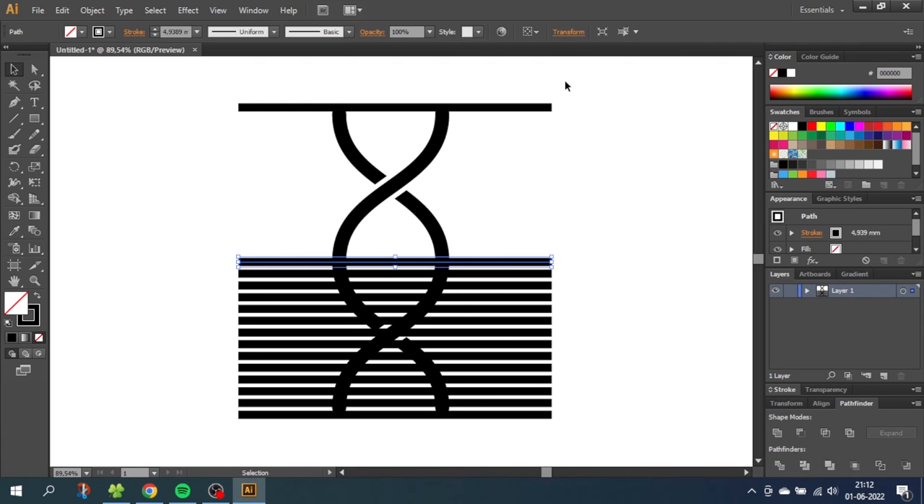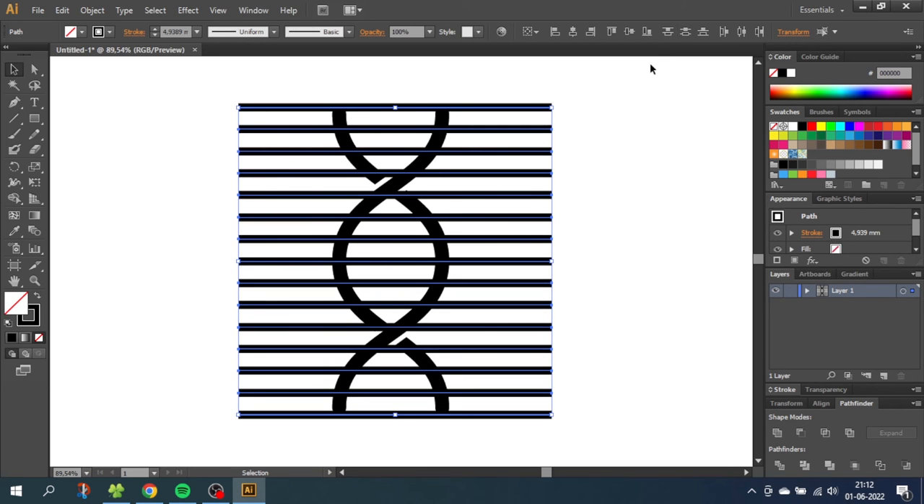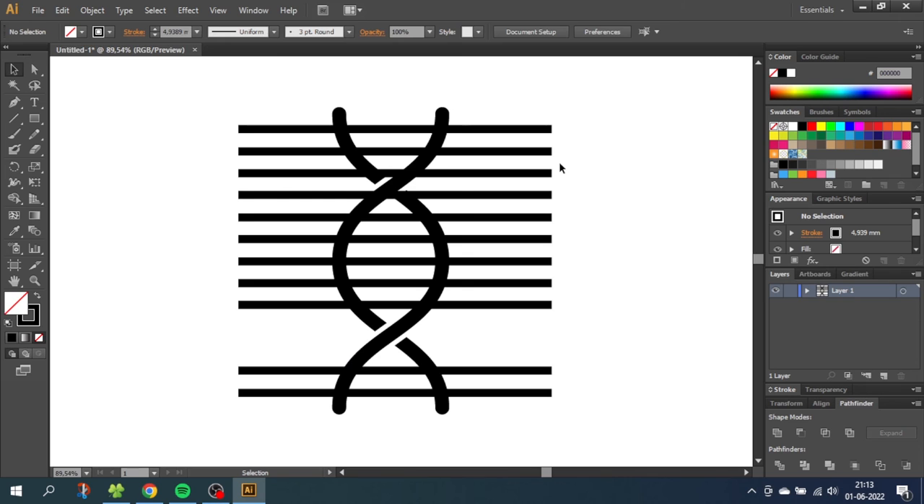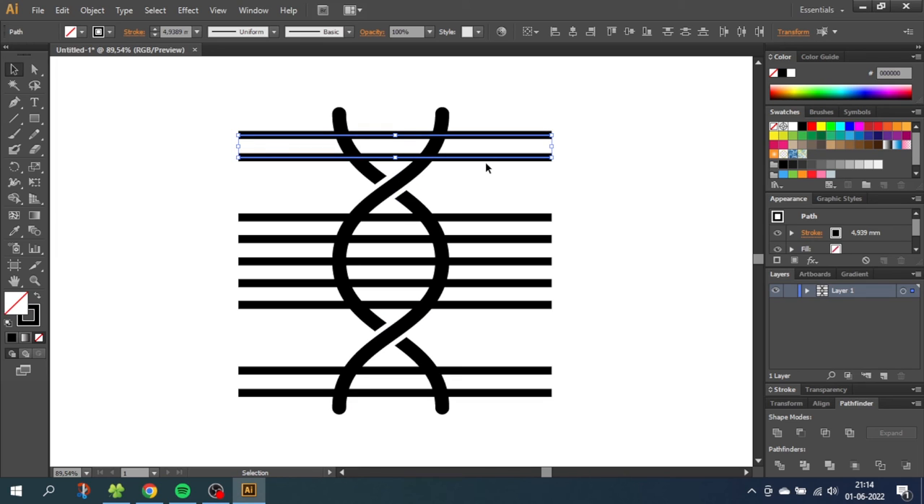Now select all the lines, go to Vertical Distribute Center and delete the following lines. Delete the top line, delete the bottom line, and delete the two lines just at the crossover. Do this up here as well. Now select these two lines and nudge them down until this distance matches this distance. Do the exact same step down here as well.